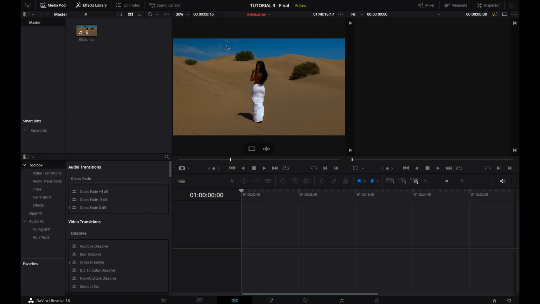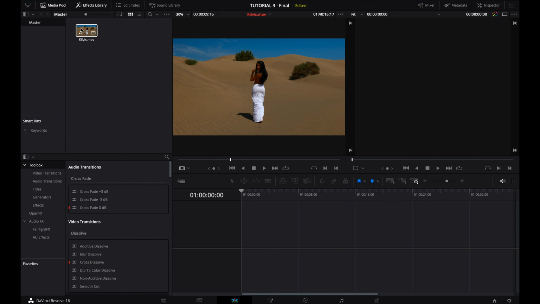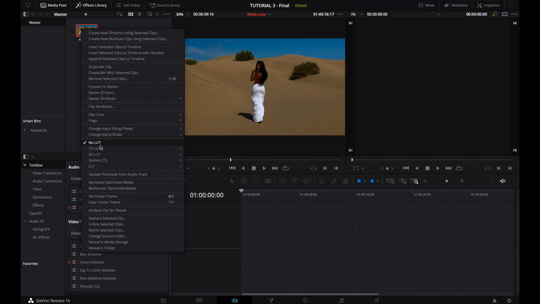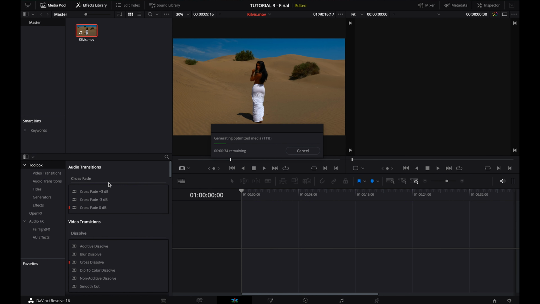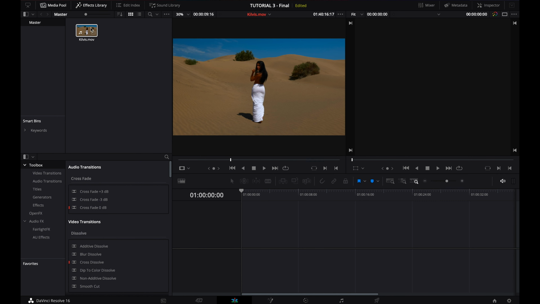So the first thing I'm actually going to do is make sure that settings are right. This is a 4K video in 24 frames. This looks alright, and the next thing I'm going to do is to generate optimized media. So this way I can make sure that I can work in real time, because of course the more effects we're going to use, the slower my laptop will be. So for now, use optimized media if available, and we can start.